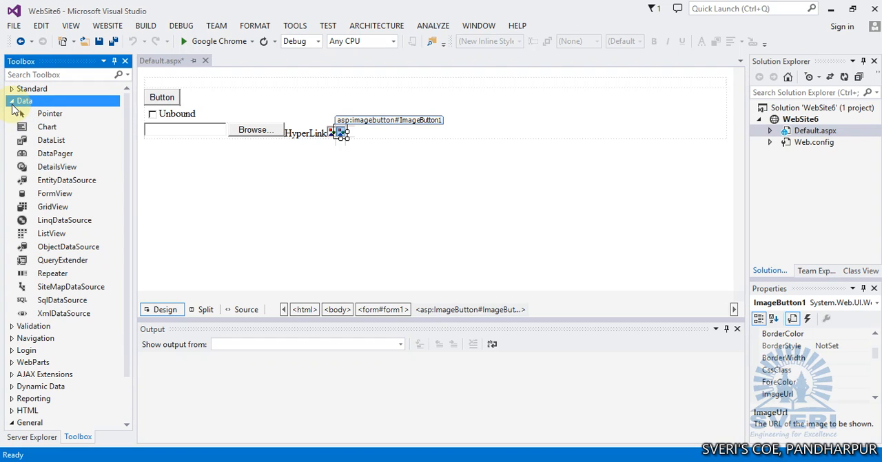The next controls that we can add from the toolbox are the data controls. Normally the data controls are used to represent the information from the database, or from the server, on our web page. These are the various data controls, starting with chart. If you want to display the information in the form of a chart, it will display the information in the form of charts.